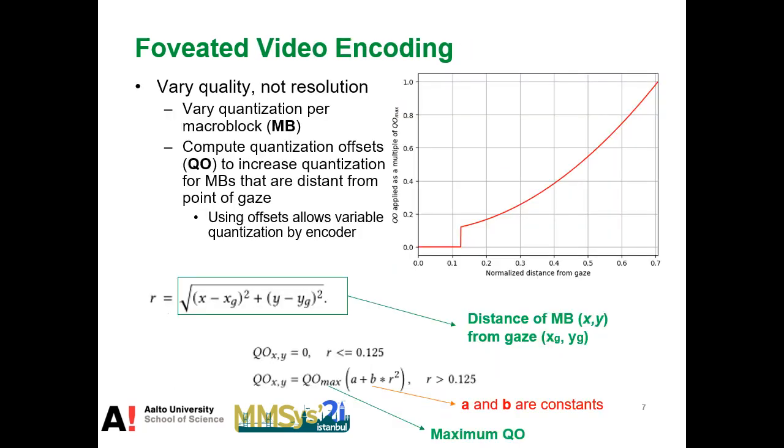Foveated video encoding can be implemented in multiple ways. We use an approach where we vary the quantization parameter applied to a macro block according to the distance between the macro block and the gaze location. In practice, we add an offset to the QP calculated by the rate control algorithm of the encoder. The offset is calculated so that the quality profile roughly matches the quality profile of the foveated rendering setup mentioned in the previous slide and the foveated warping setup discussed in the next slide.